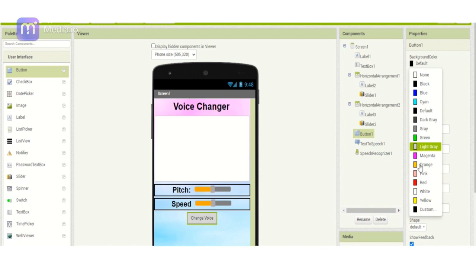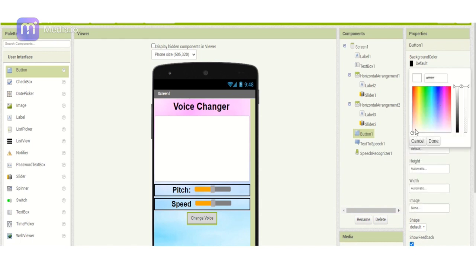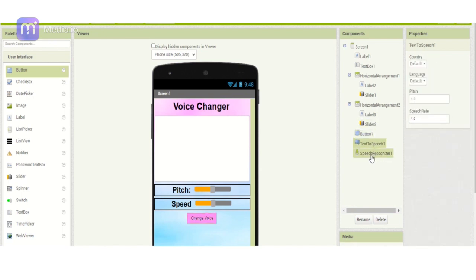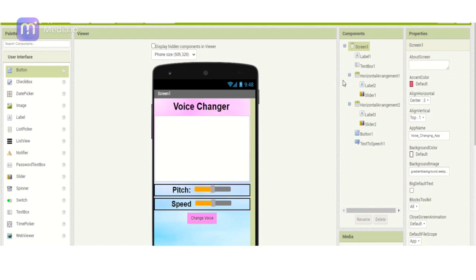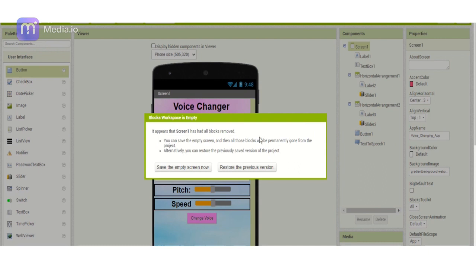Okay, so let's customize it to be... done. Yeah, so it's like this. We actually don't need the speech recognizer one, so let's go ahead and delete this from the component side.